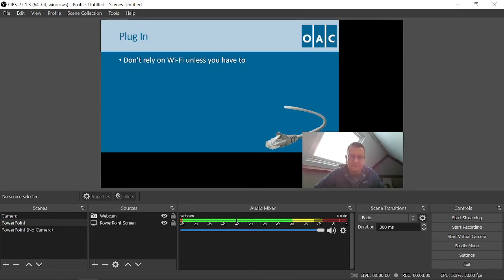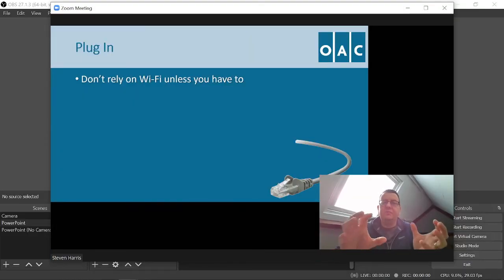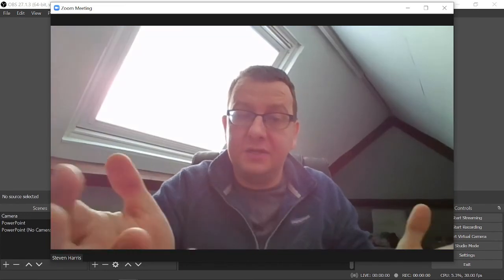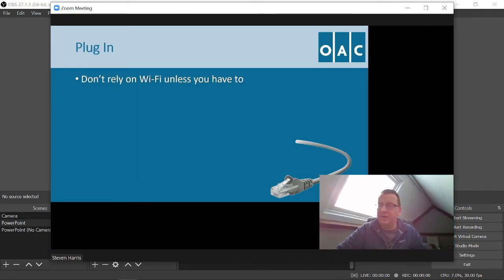So if you click OK, and I come back, you can see I'm on the Zoom window rather than on OBS, but I can press Control Alt C and I switch back to the camera, Control Alt N to switch to the no camera one, and Control Alt P to come back to this one. It means I can seamlessly switch between them without having to worry about the focus within PowerPoint and that kind of thing.